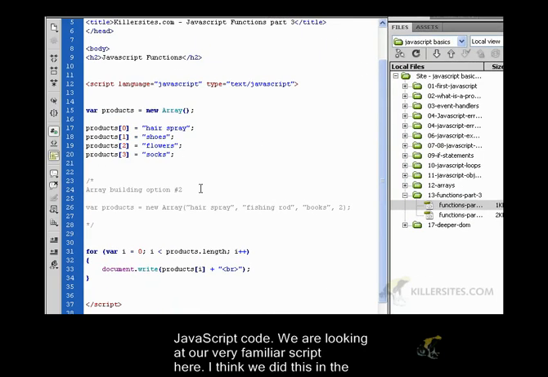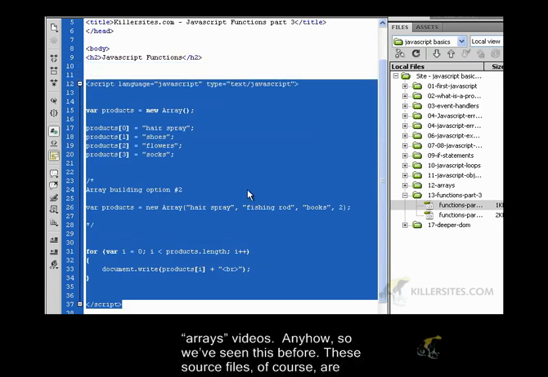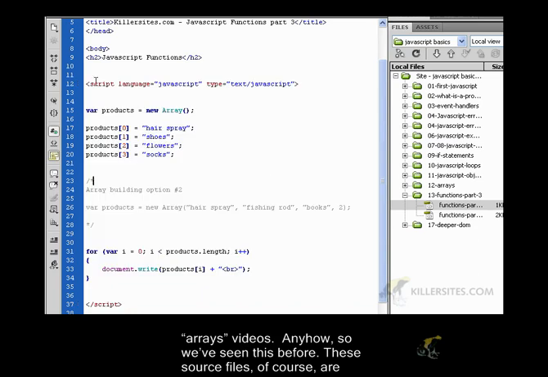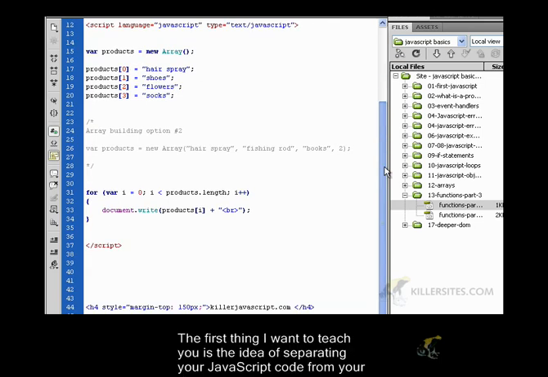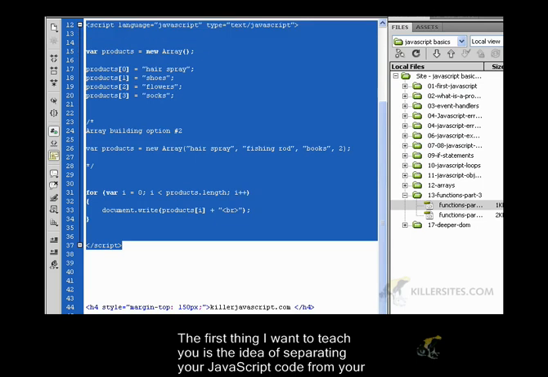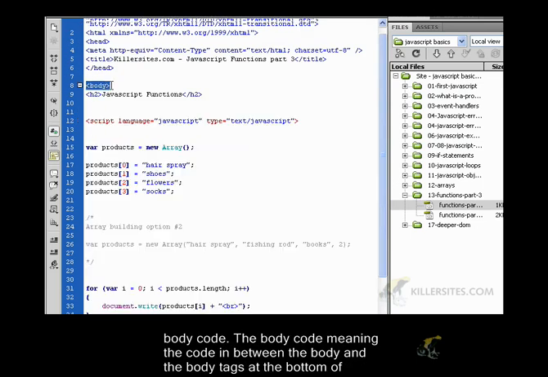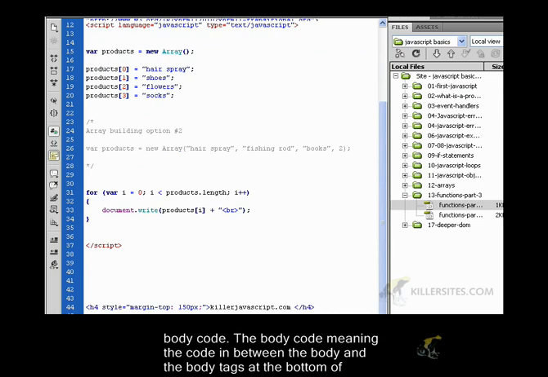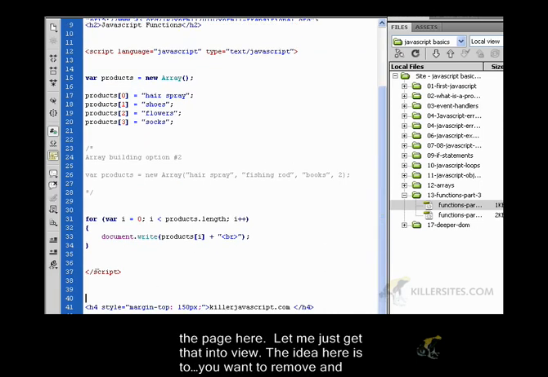So we are looking at our very familiar script here. I think we did this in the arrays videos. Anyhow, we've seen this before, and these source files, of course, are included in the source files directory if you're looking for them. The first thing I want to teach you is the idea of separating your JavaScript code from your body code, meaning the code in between the body tags at the bottom of the page here. Let me just get that into view.